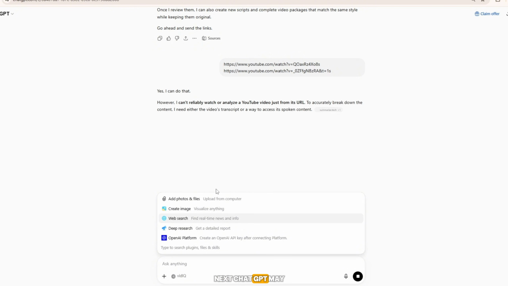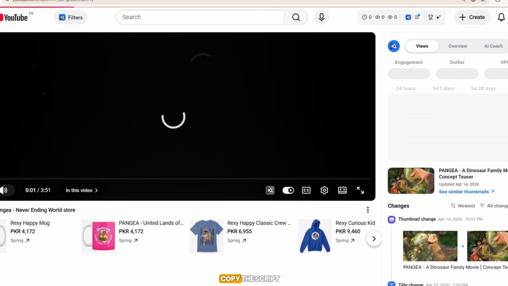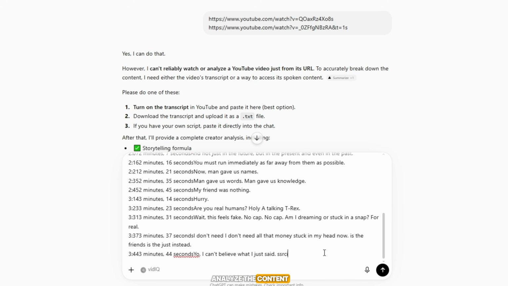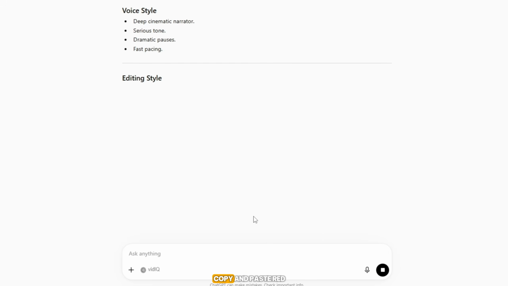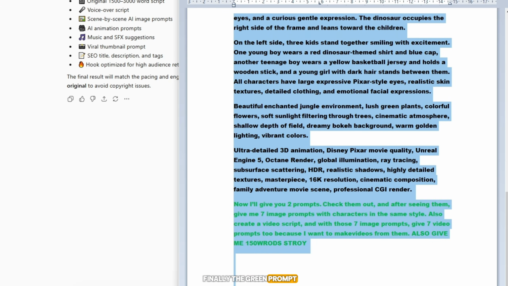Next, ChatGPT may ask you for a description or script. To get that, open the YouTube video, tap Short Script and copy the script. Paste it into ChatGPT and it will analyze the content. After the analysis is complete, copy and paste red prompt 1, red prompt 2, and finally the green prompt.